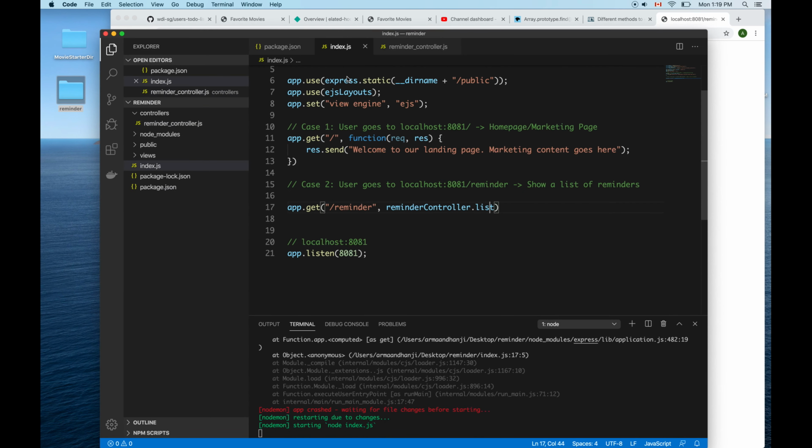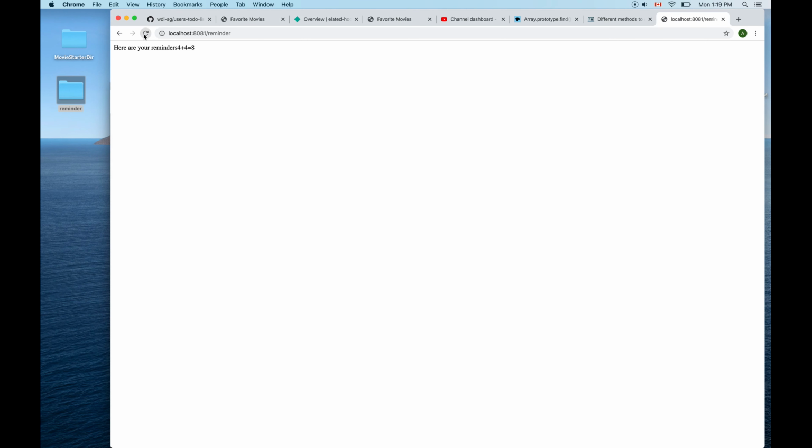And so how are we going to access this? Well, /reminder is going to call into the function in this file. So I'm going to go here and refresh, and it says hello from another file.